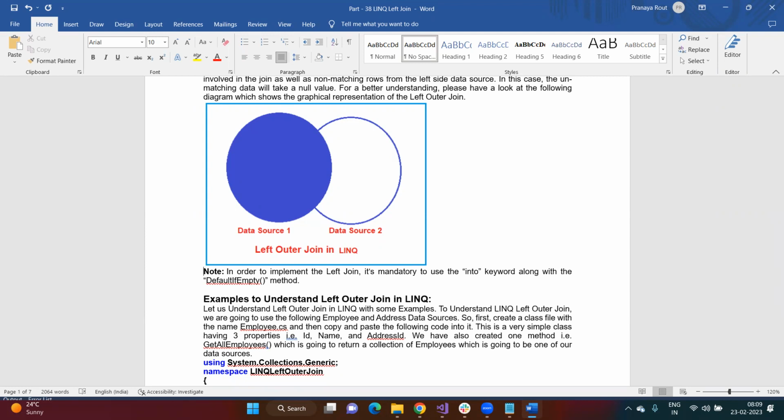But the question is how we can implement left outer join in LINQ. Remember, there is no left join syntax or keyword or method available in LINQ. So in order to implement a left join, you need to use the into keyword along with the DefaultIfEmpty method. Basically we need to use two things: one, the into keyword, and another, the DefaultIfEmpty method.